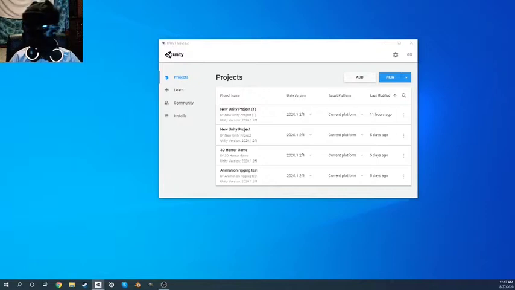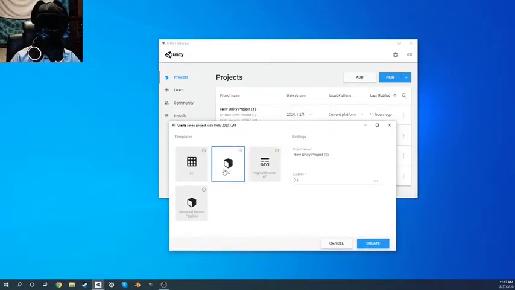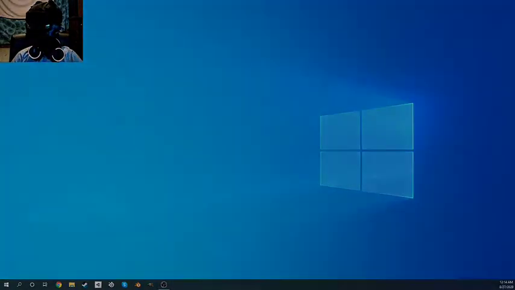New, and then make sure it's a 3D game, because that's what we're going to be working on. Name it what you want. And then hit create. So it's going to take a little bit to load, because you're loading up a whole game. And we're going to skip to when that's loaded in.